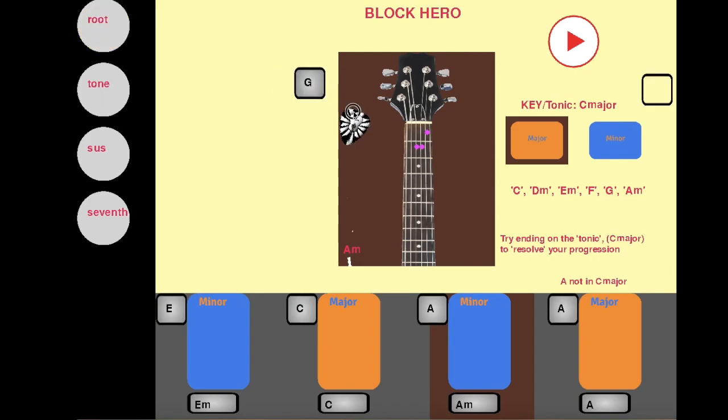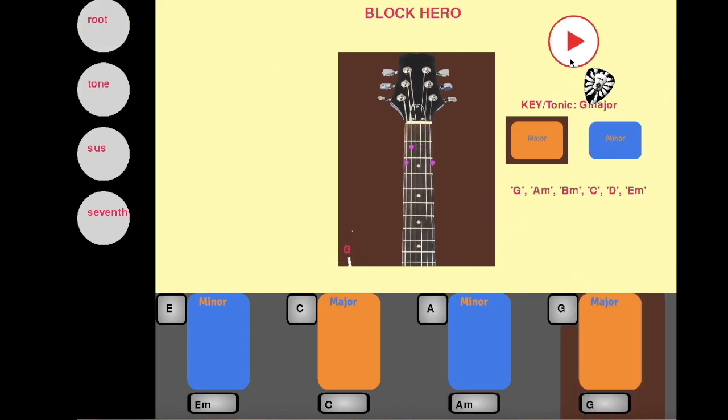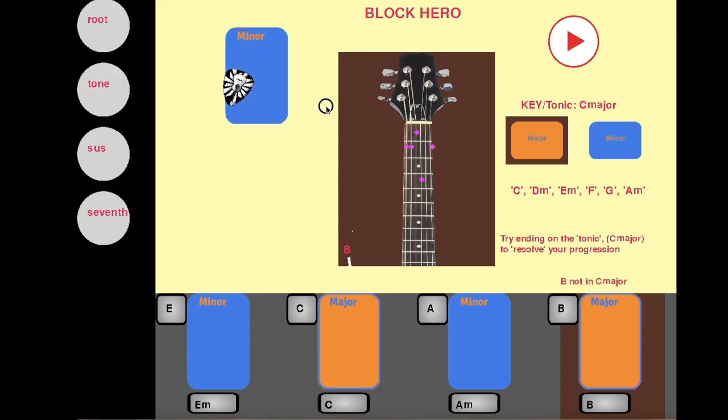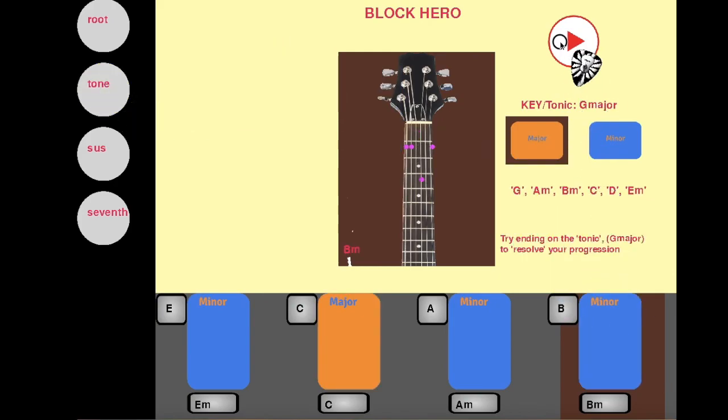This is an example of a resolved progression. And this is an unresolved progression. The game will also tell the user if they have created a chord that is not in the correct key.